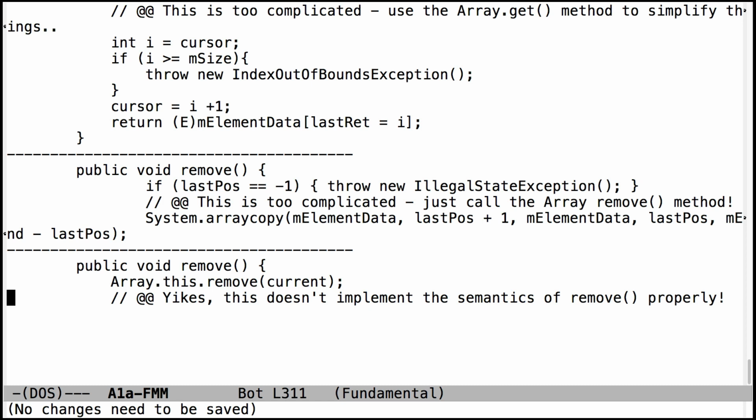OK, so that's a summary of the frequently made mistakes. Hopefully, this will help you in your revisions that are due next week.